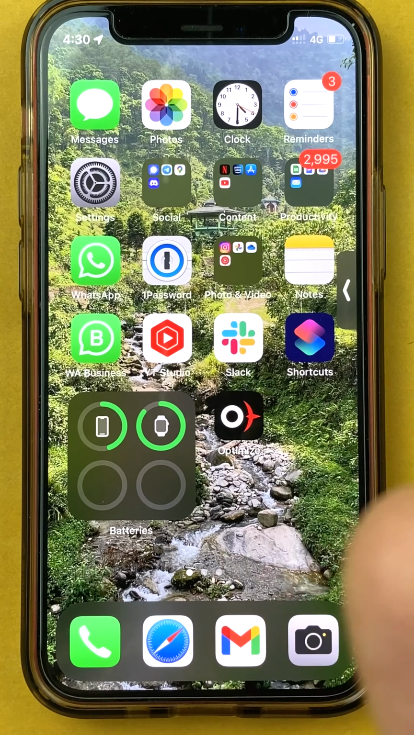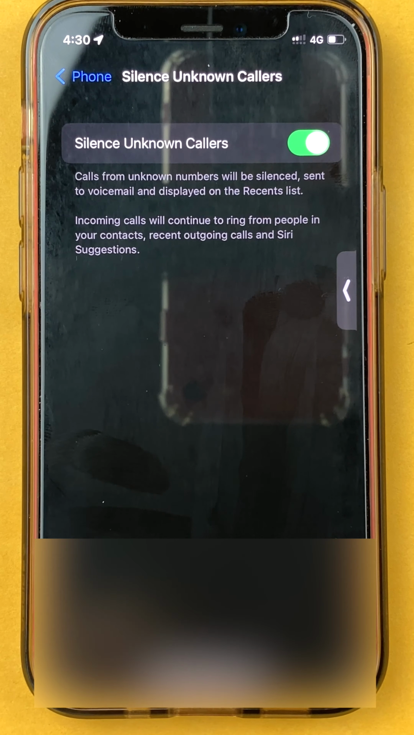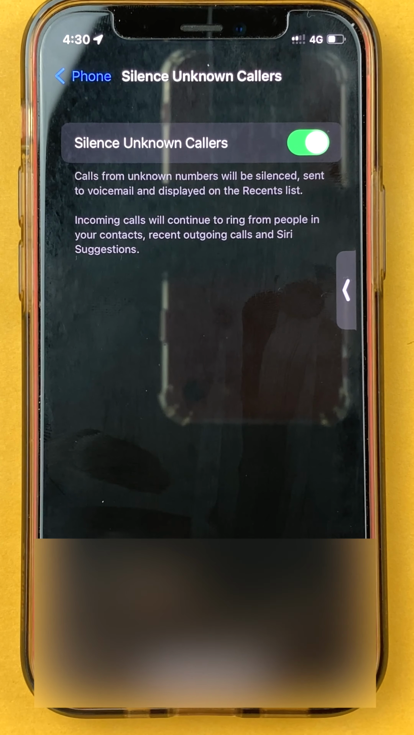You just enable this and every unknown call would go straight to your missed call directory. It will not show a notification. It will not disturb you. But here is the amazing part.